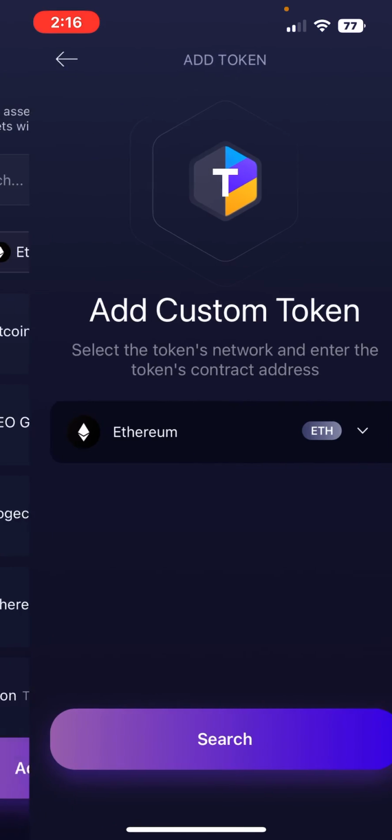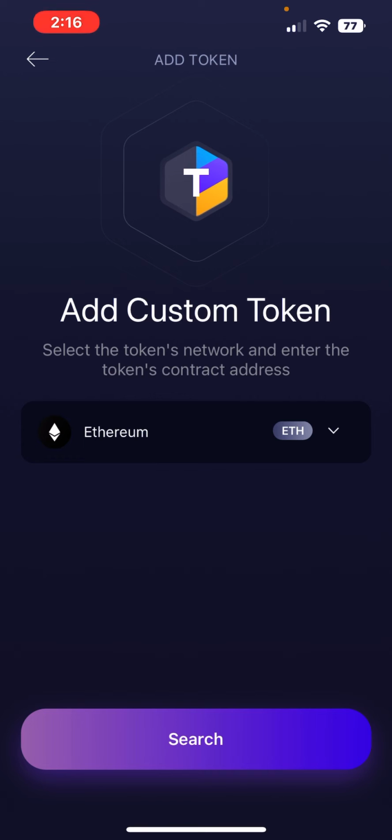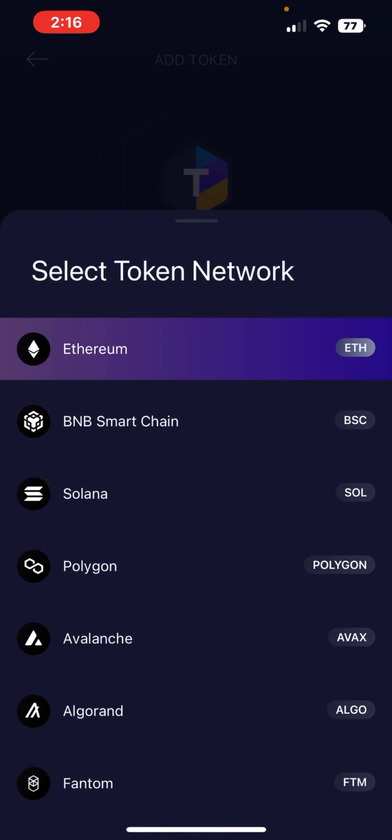Again, if you want to add your token, go to the Add Custom Token. If you're using ERC20, it's Ethereum. If you're using BNB, it's a BEP20 token, and they have all the blockchains here, depending on what chain you're using.